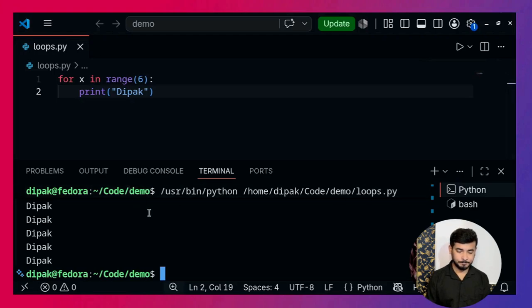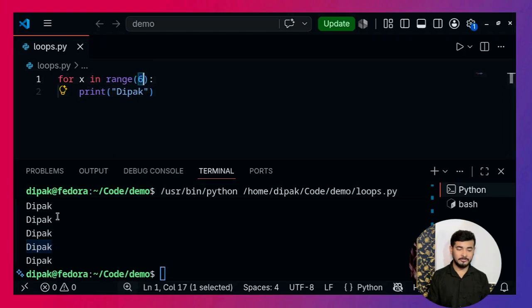As you can see, my name has been printed 5 times. So you can ask, I have provided 6 here, but why is it printing 5 times? In range, if you type the stop value here, it will iterate from 0 to the value previous to the value you have mentioned here. Like it will start from 0 and go until 5.